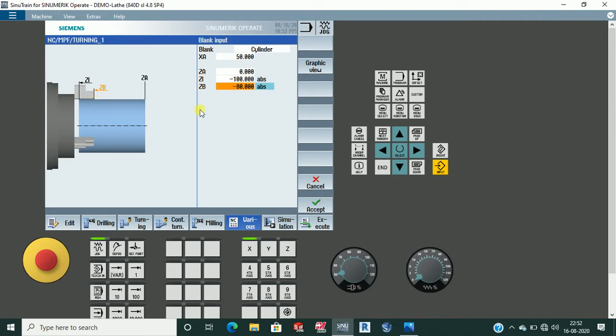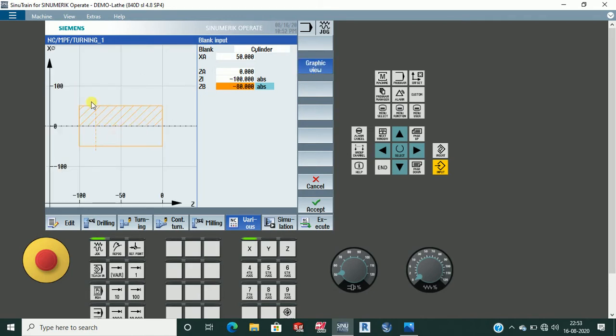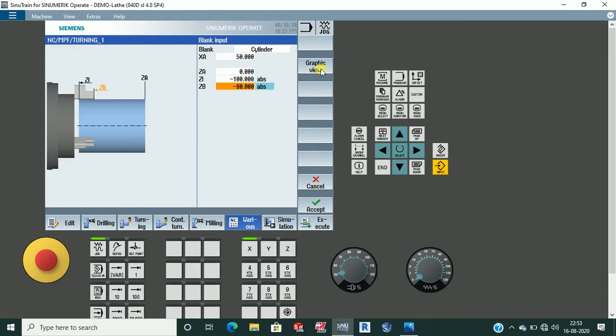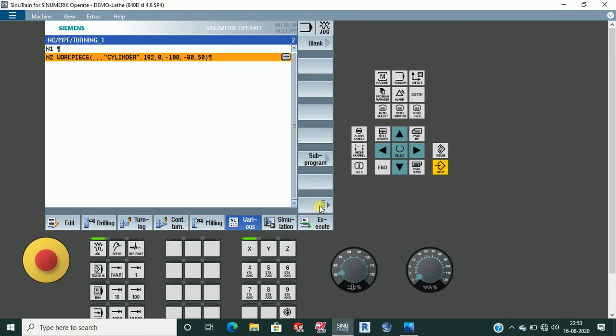If you want to see a graphic view of this, just click on graphic view. See, this is -80 and this is -100. From here to here is -100 and from here to here is -80, and this is 50 diameter. We'll click the accept button. Now the workpiece has been selected.